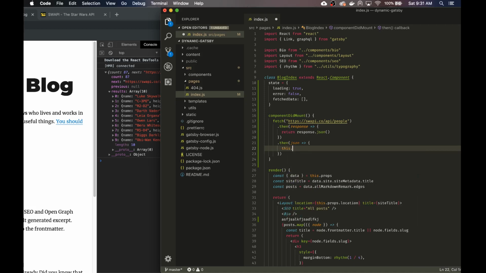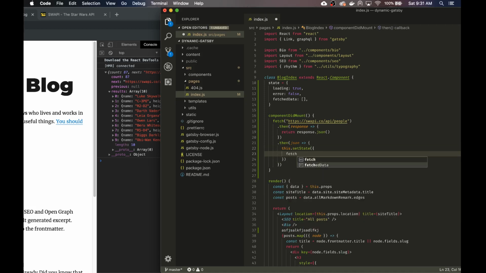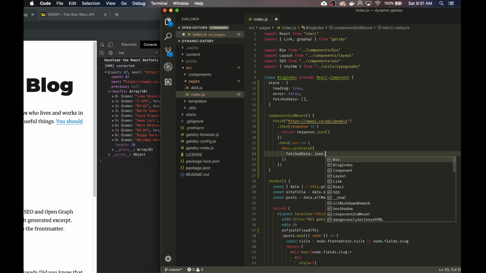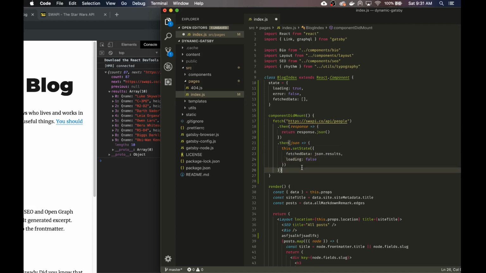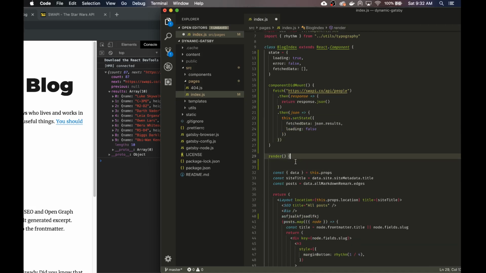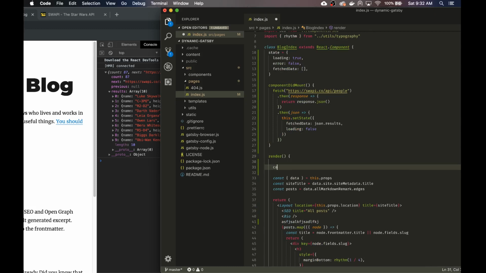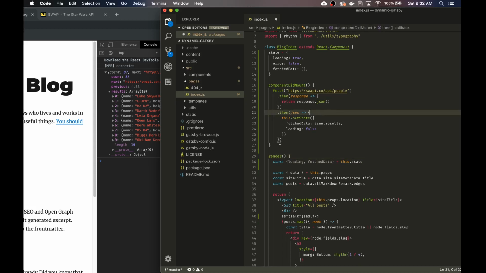Well, with React, you do this.setState. And then we'll set the fetched data to JSON.results. Okay, and then we'll make loading false. And now, down here, let's separate this a little bit. So we'll do a const fetchedData, this.state, and then we'll also do loading here. We won't do error, but normally you would do error handling with a .catch down here, but I'm going to skip that part just to keep things simple.